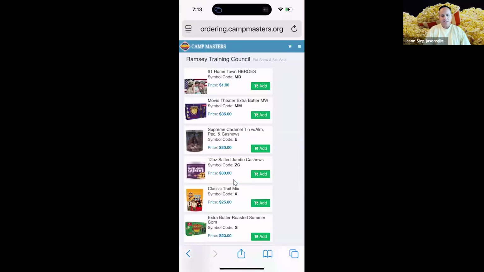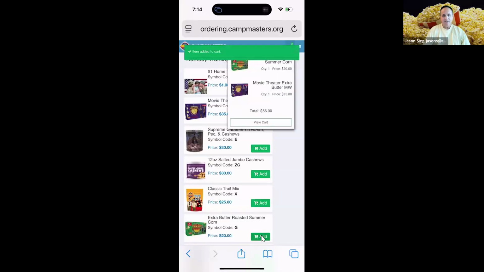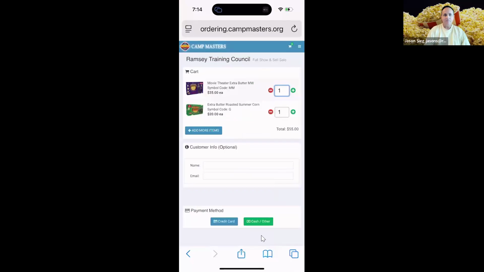And what that does is it brings me right back to the main screen. So if I got another customer, I can go ahead with that new customer. And I'm going to do that right now. We're going to add a movie butter and a roasted summer corn. Oh, can't do it. I keep clicking it on my computer, but I got to do it on my phone. So did that. We're going to go to view cart.